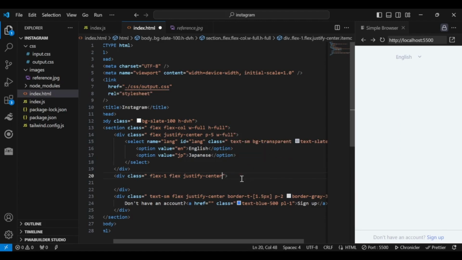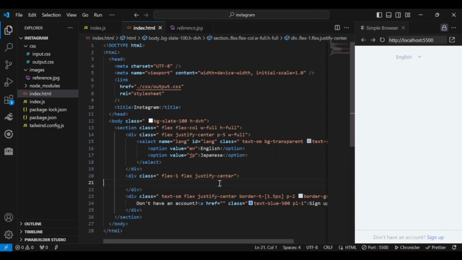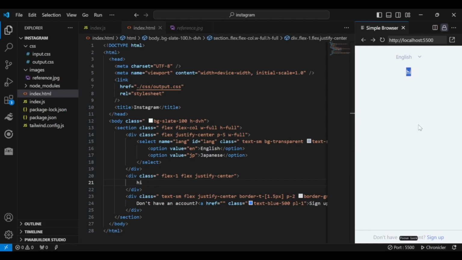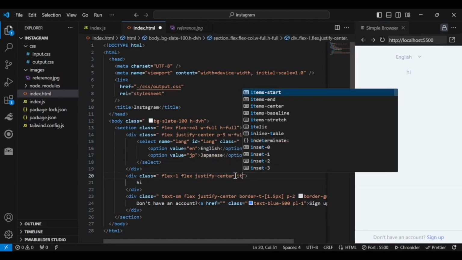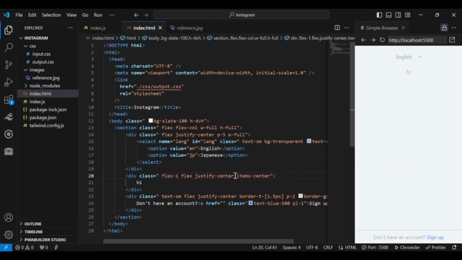Let's see. For example, let's just keep it justify center for now, and I'm gonna add high as a content. We have it here. Alright, high is being centered horizontally, and now I'll add item center here, and you know what's gonna happen here? High is gonna get centered vertically.